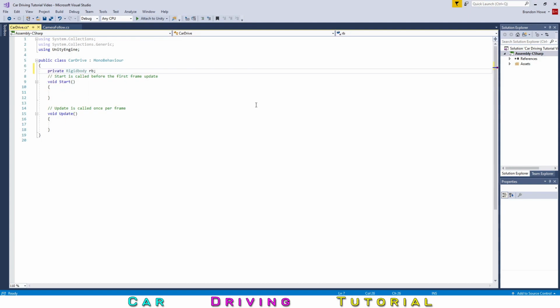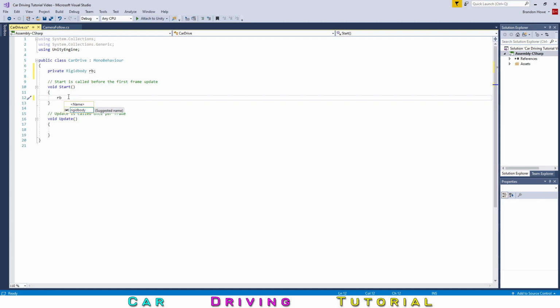and we're going to call it rb as a shorthand, I suppose. Then over in the Start function, we're going to get a reference to that component by typing rb, the name of our variable, equals GetComponent, Rigidbody, and then some brackets like that. Not like that, I typed one too many. Hold the phone. There we go. Like so.